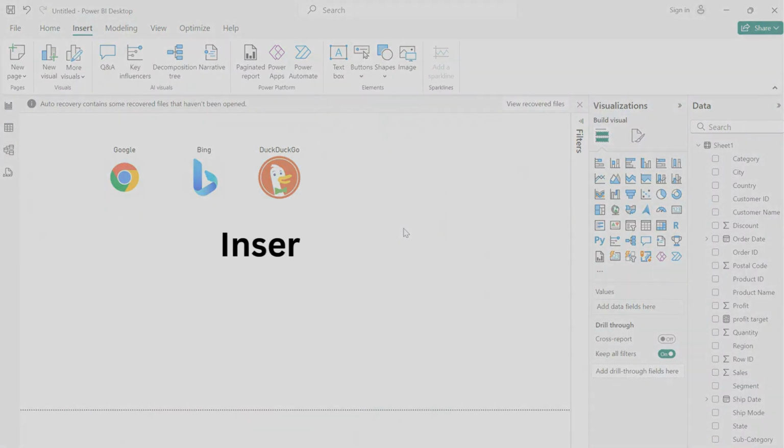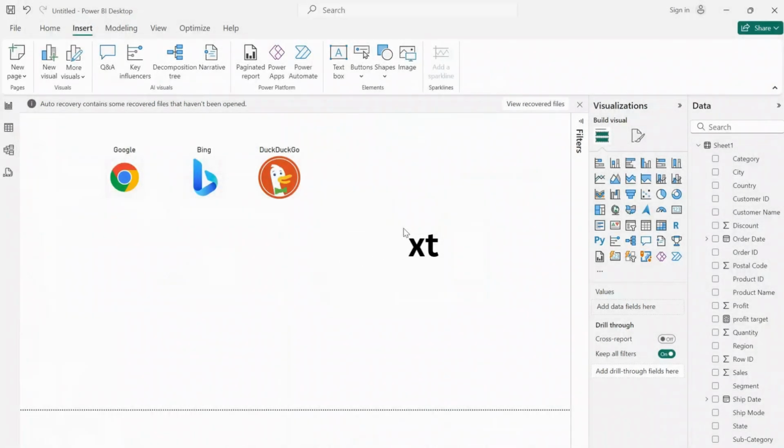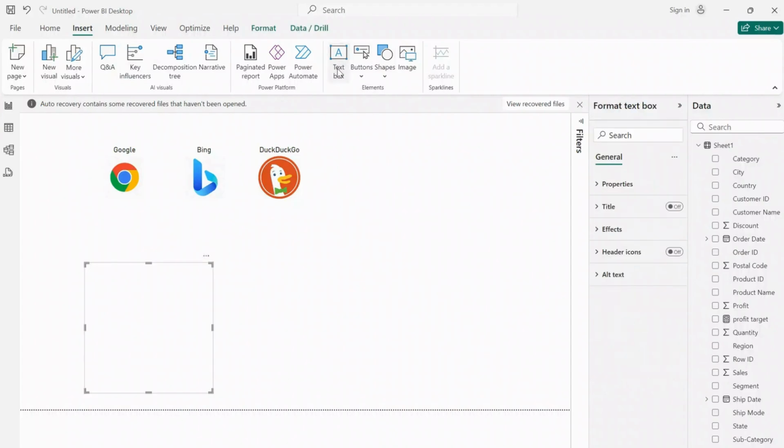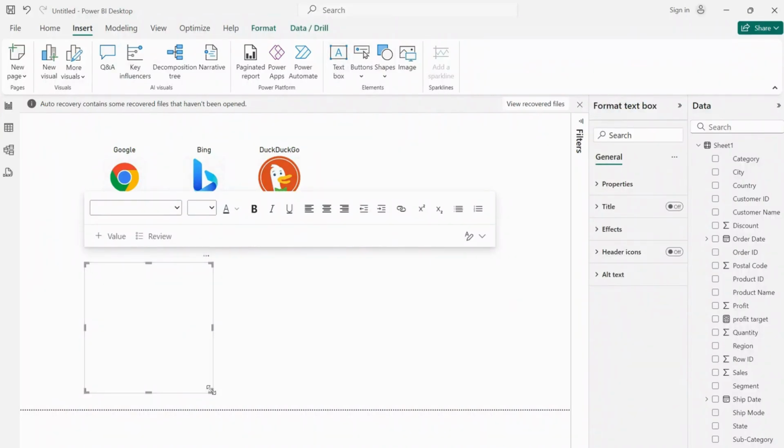Now let's move on to inserting text. It's simple. Go to the Insert tab, which is in the same ribbon where you previously selected the option to insert an image. Within the same group of elements, choose Text Box. After inserting the text box, you can resize it as per your requirements. Click inside the text box and type something. For example, you might write, "Which search engine do you use the most?"